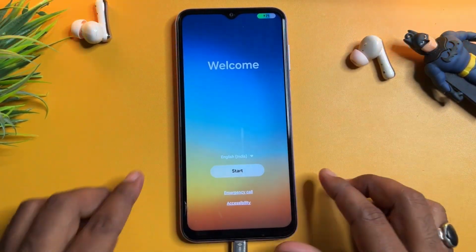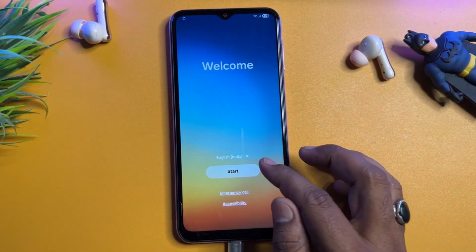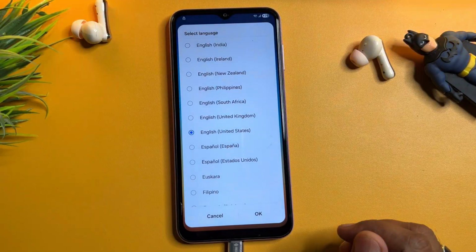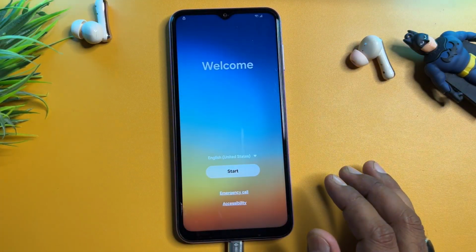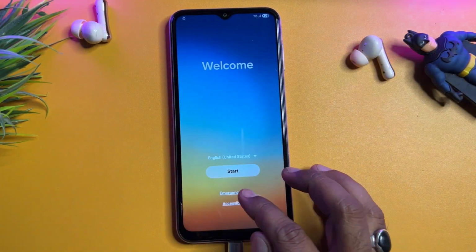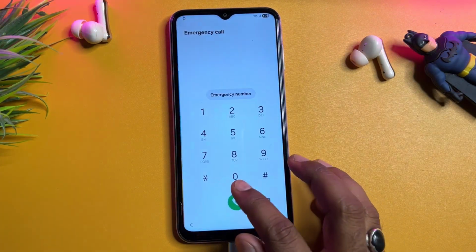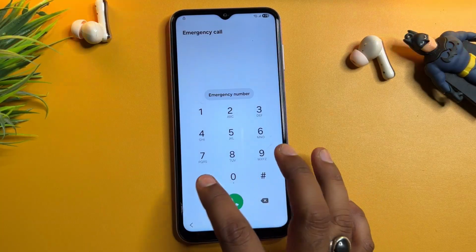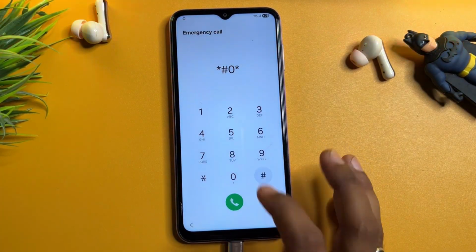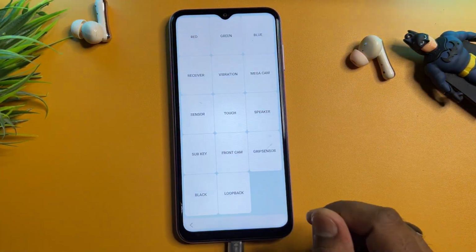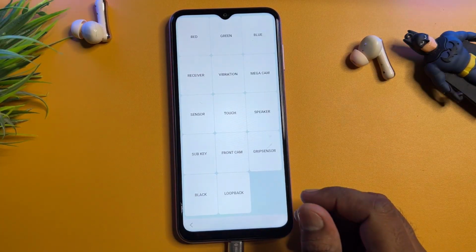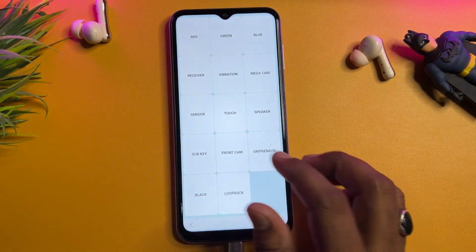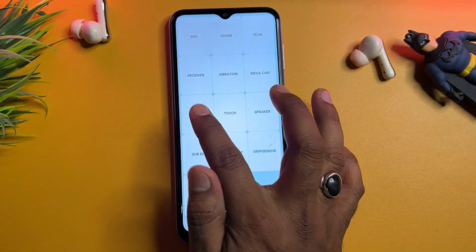Okay, you can see here. After that you have to click this language section, select English United States and click OK. Done. After changing your language, you have to open your emergency call option, and when you come to this page, you have to enter a very unique secret code. This is *0*#, and done. After that a new page comes onto your mobile screen, and you have to find the sensor option here. You have to find sensor and click here.